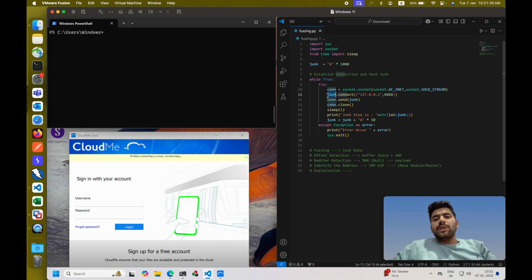Then with the help of this object, I'm going to create a connection on this particular IP and this particular port. Then we will pass our chunk, which is 1000 A's, to the particular victim here. Then we will close the connection, wait for a second, print the size of the chunk, and then increment it by 50. Simple. If we get any exception, that exception will be handled down here, and we will close the loop and exit the application. Pretty simple code. Now let's execute it.